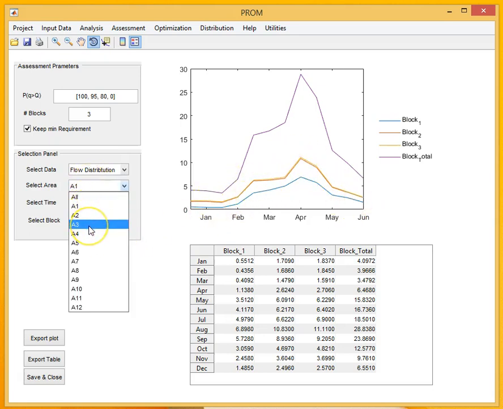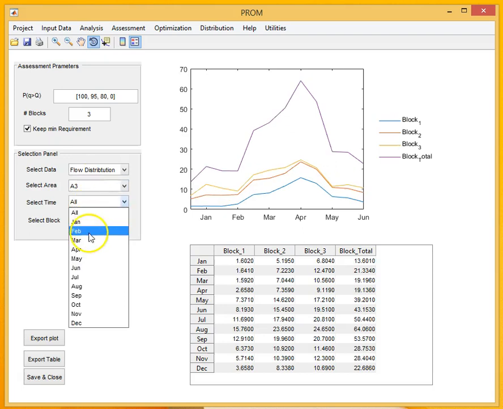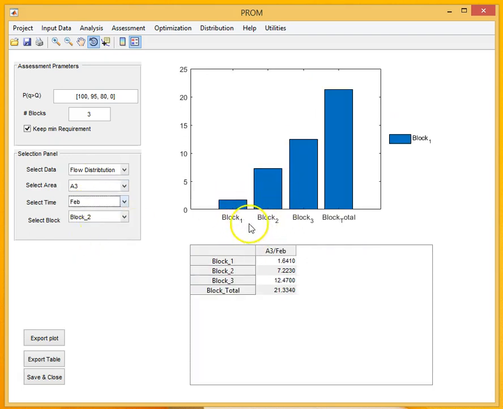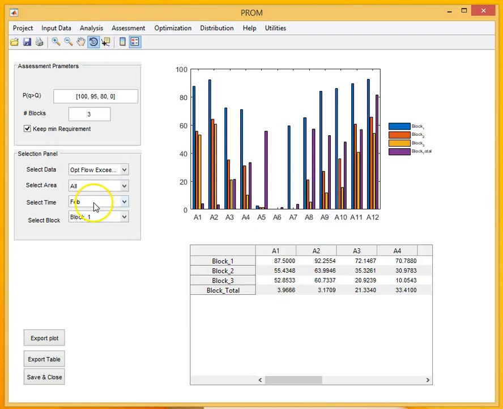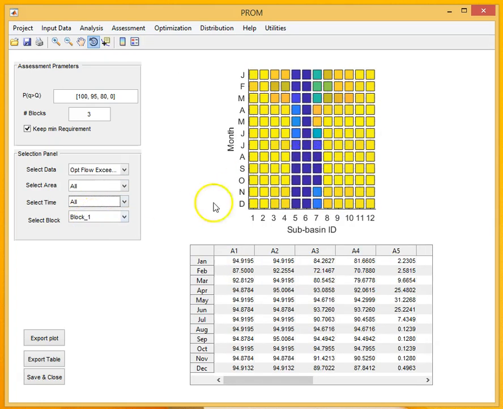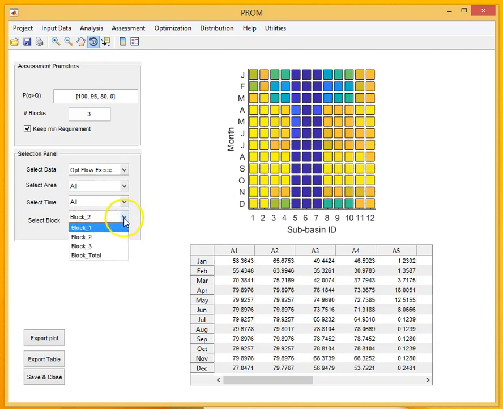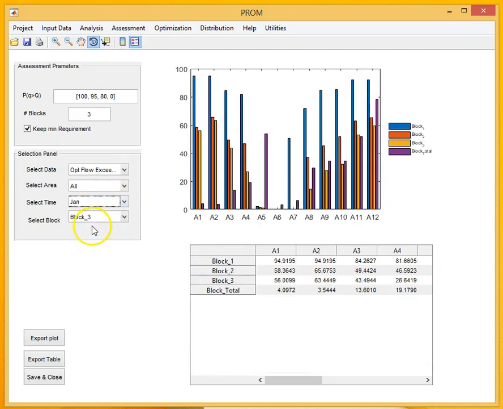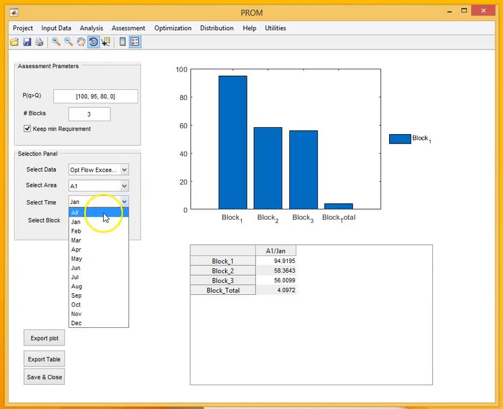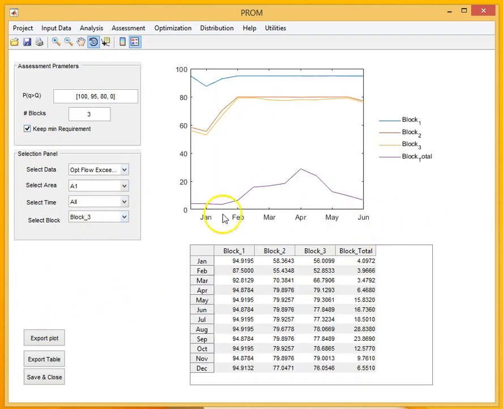And we can also look at by months, individual months for block 1, block 2 and block 3. And we can also look at the optimal flow exceedance for every block, or for all the blocks. So these are the exceedances for block 1, block 2, block 3. You can have them in line plots for individuals, or bar plots for individual months. Okay, these values can be exported into table.